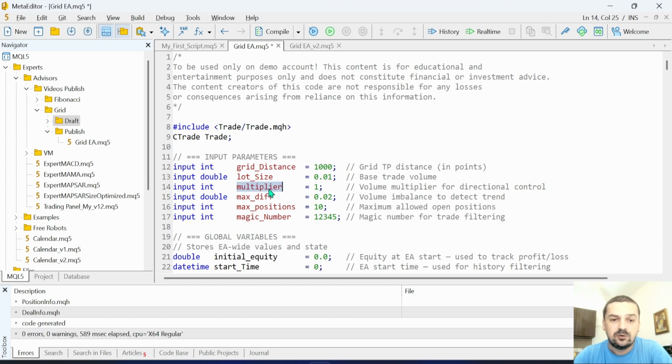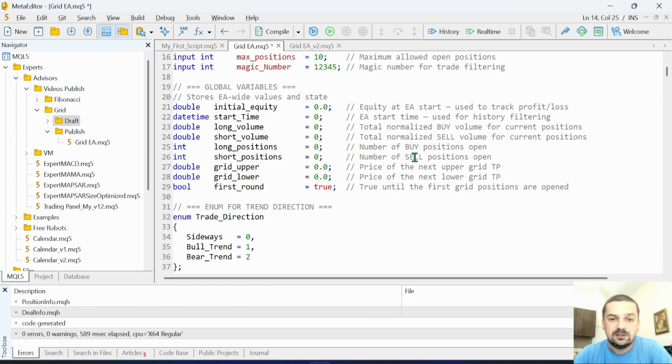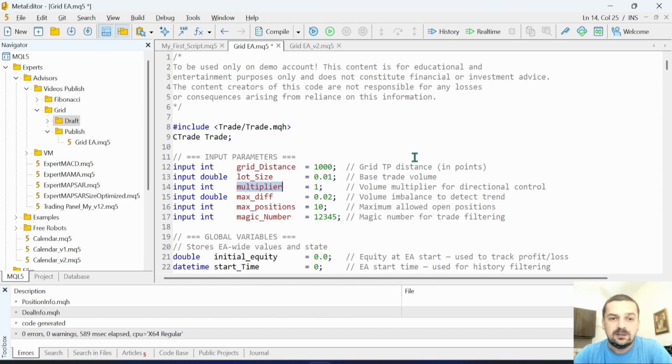The multiplier could be adjusted dynamically depending on trending markets. Also, the grid distance could be adjusted depending on the volatility of the particular trading symbol. More sophisticated logic for trend detection could be implemented as well. Of course, there are so many ways to improve this expert advisor, but once again, this is the core skeleton of grid trading, and I think we should conclude this video here.